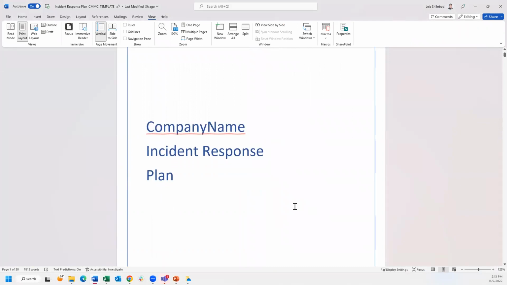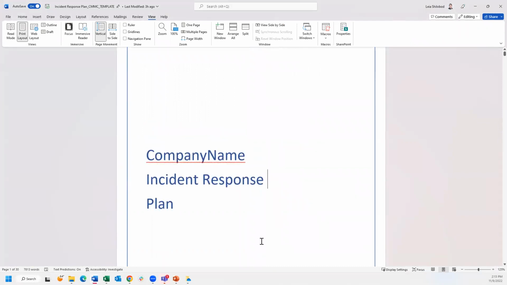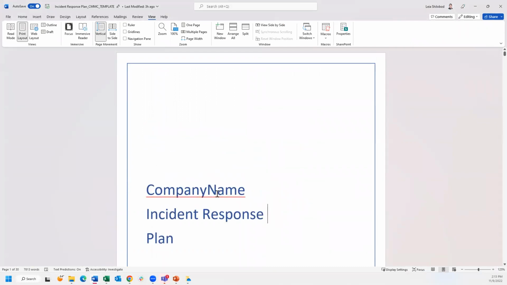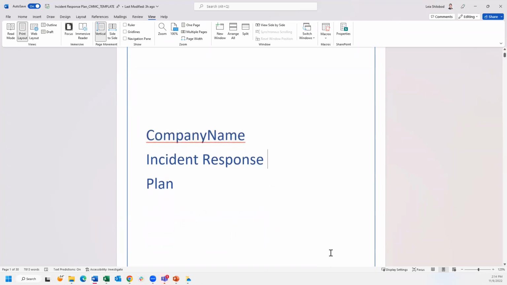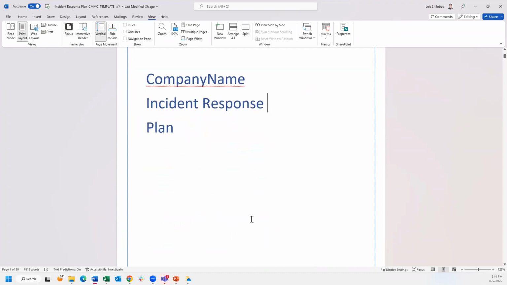All right, so in this particular document, anywhere you see this field, if you close the document and you right click on the document and go into properties, you're able to go to the document properties and change the company name here, and then that will populate the fields like this throughout the document.